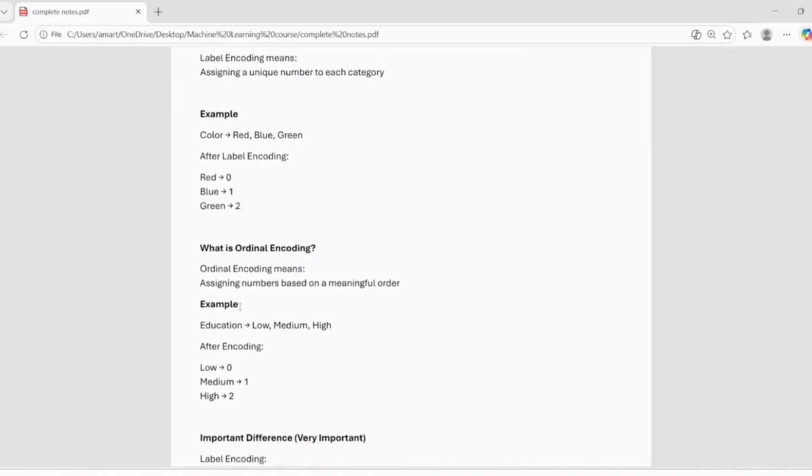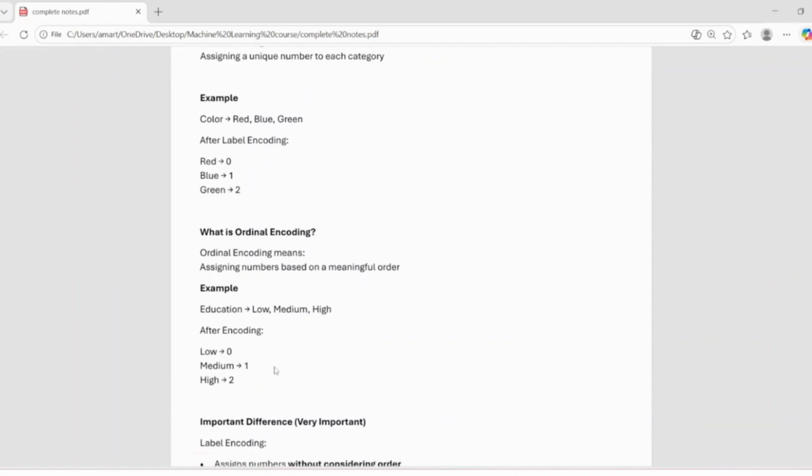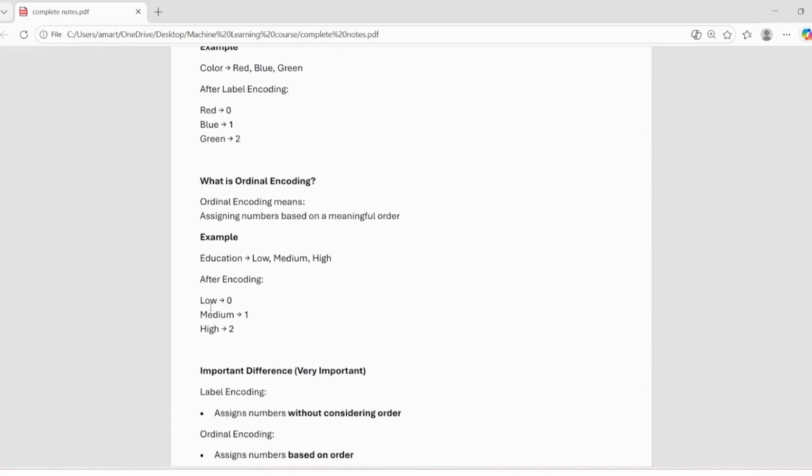And what is ordinal encoding? Ordinal encoding means assigning numbers based on a meaningful order. What does it mean? Suppose I have an education column with these categories: low, medium, high. After encoding, it will assign low to 0, medium to 1, high to 2.